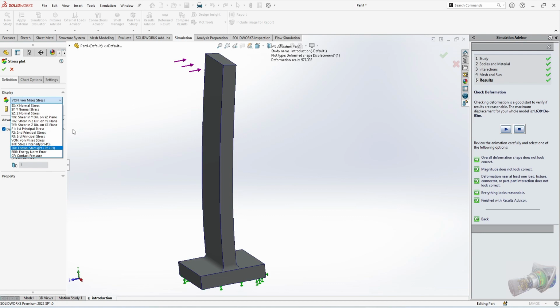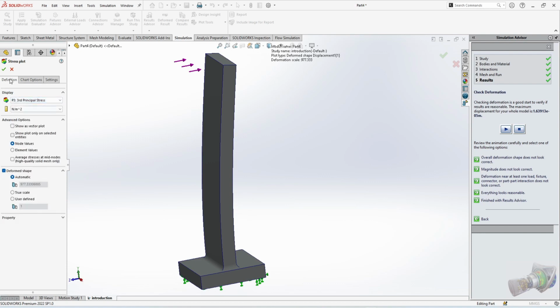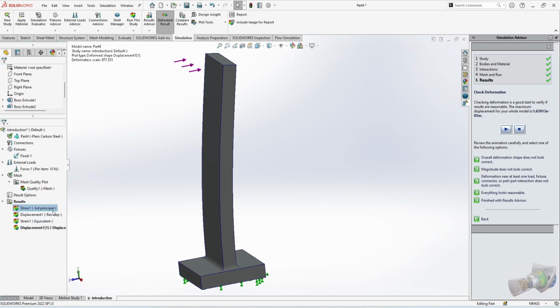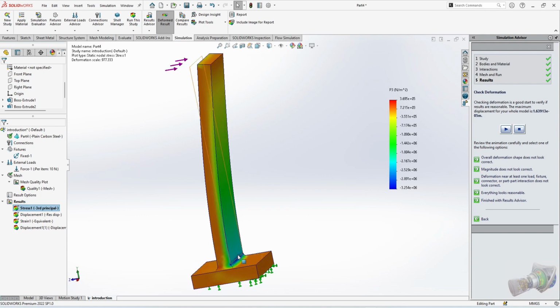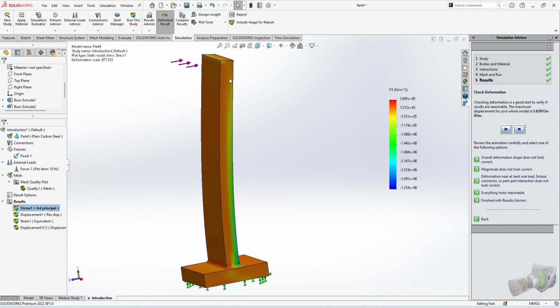If I want to change to principal stress, this will change my stress level. You can find the forces applied from this direction, so the stress is minimum at this space, and very low on this edge, but the stress is, I guess, equally distributed through this face. So this stress is according to the third principal stress theory.